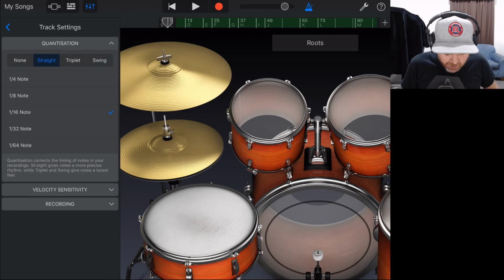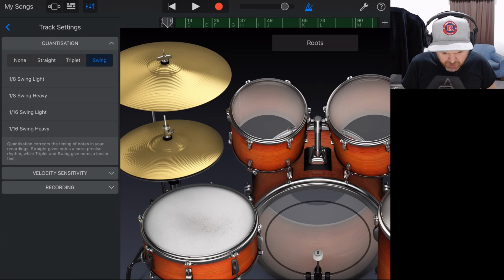The other thing I'm going to check here is quantization. So at the moment we've got 16th note quantization. So it's probably going to be 16th note. I'll work out whether it's straight or swing.